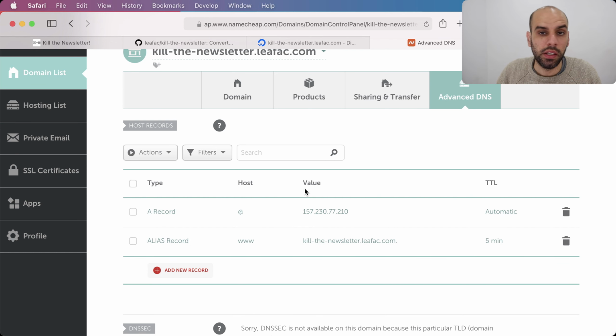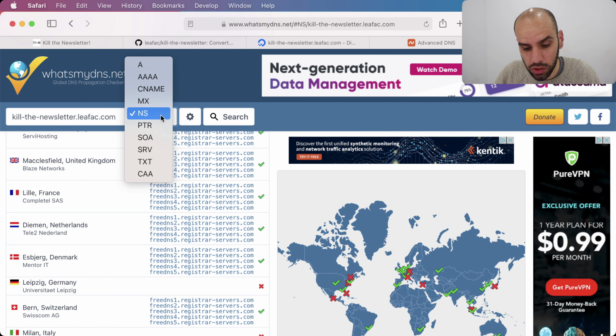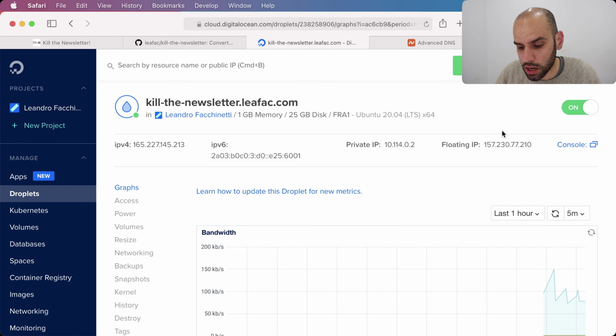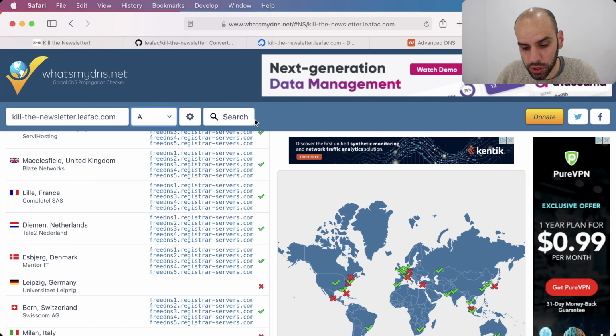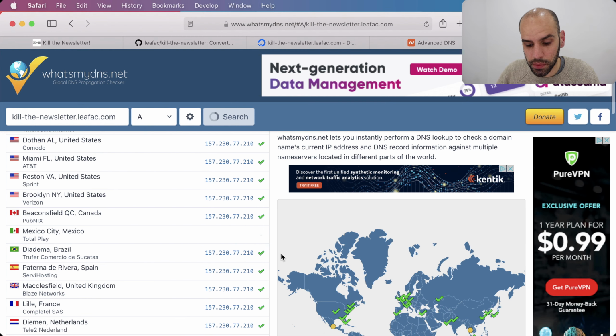I'm going to pause right now and check what is the DNS situation over here for these entries I just created. They may have propagated already in these few seconds I have been talking, or they may still be propagating. More realistically, they're probably going to be propagating in some servers and not in others. So now let's look at qthenewsletter.liafact.com, but let's look at the A record, and we should see this number, which is our floating IP at DigitalOcean. So let's search for that. And it has resolved to that number in many places.